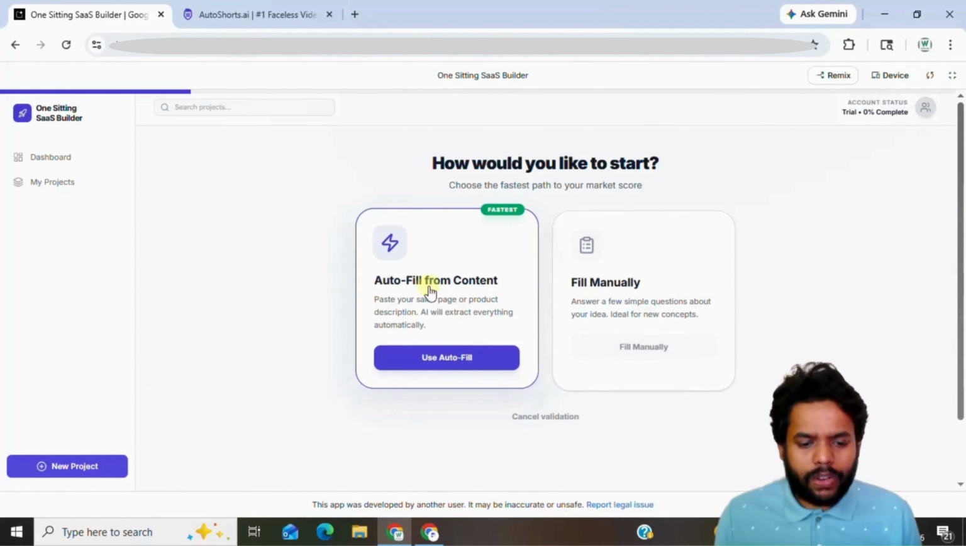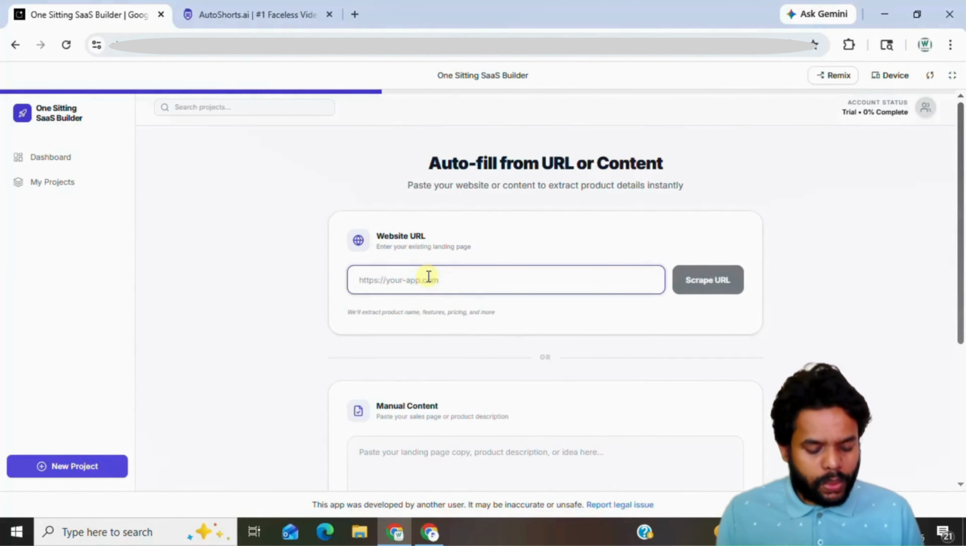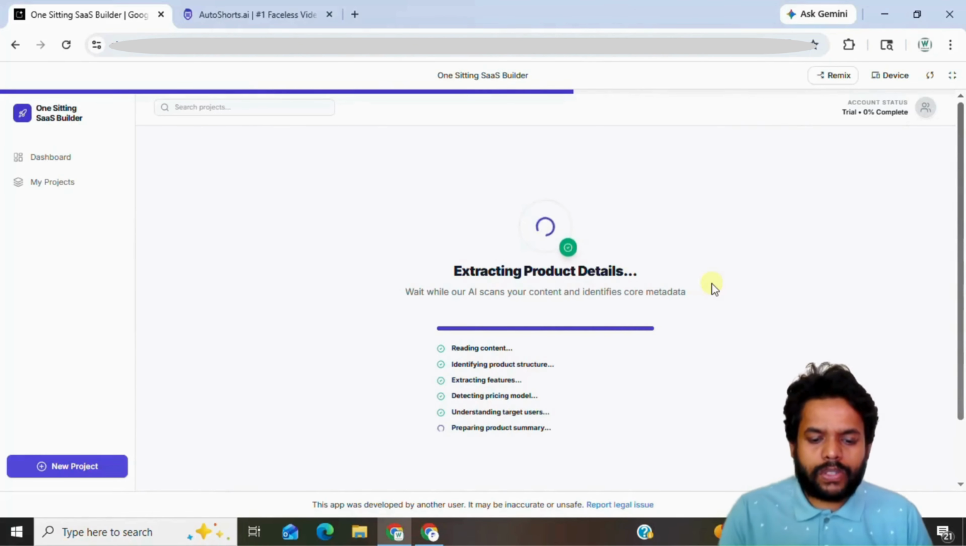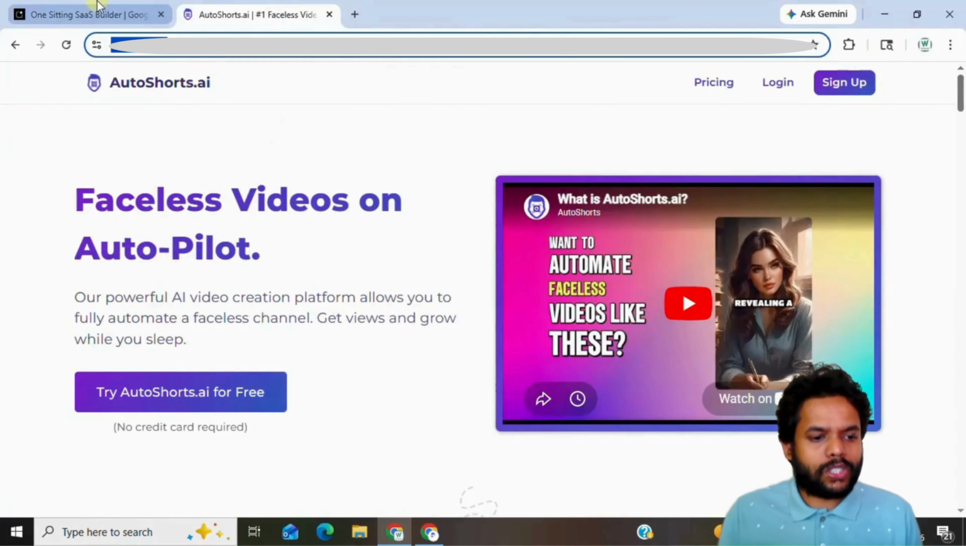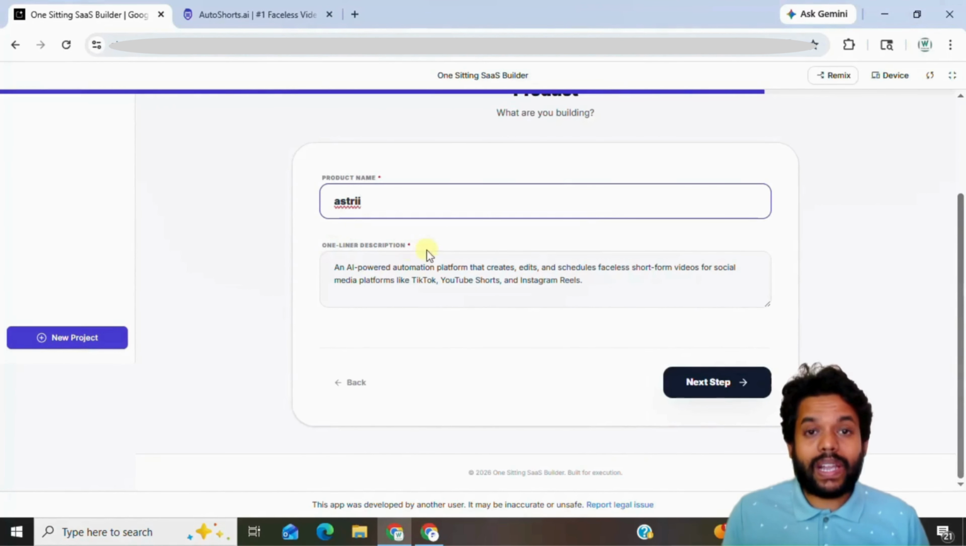Now here you can see autofill from content. I'm going to click on use autofill, and here there is a website URL section. I'm going to paste the URL and click on scrape URL. So it's going to extract product details and also read content, identify the product name, autoshots.ai. I'm going to rewrite this. I'll just put some random name over here, and here you can see a one-liner description.